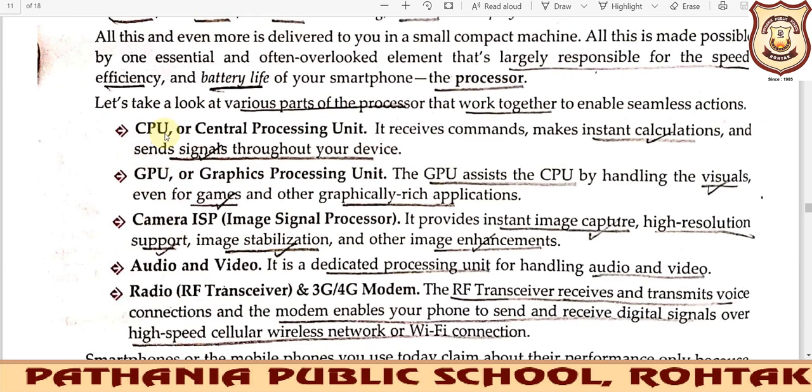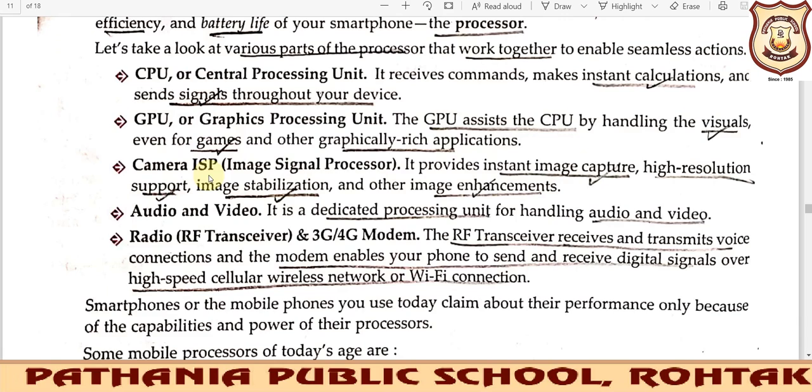One is the CPU, which is responsible for the instant calculations and sending the signals throughout your device. So what is GPU? GPU stands for graphic processing unit, which handles the visuals of your games and the graphics. Okay, camera ISP is there. ISP stands for image signal processor, which helps you to capture the images. Okay, and it provides high resolution images and image stabilization, so you may have better quality of image.